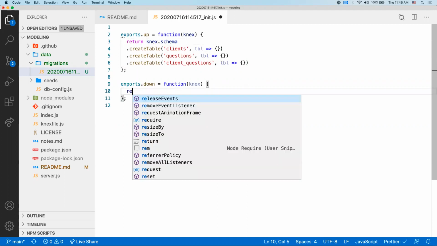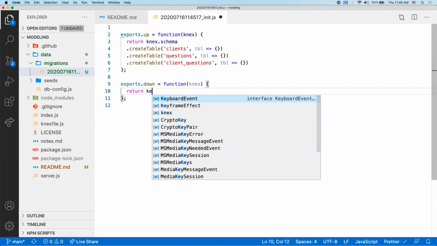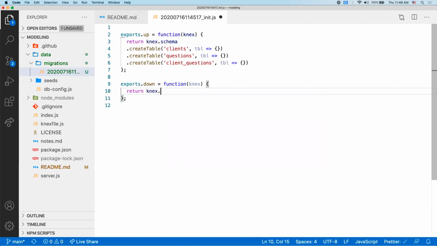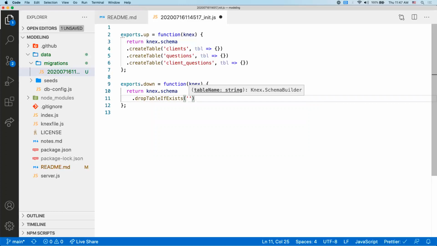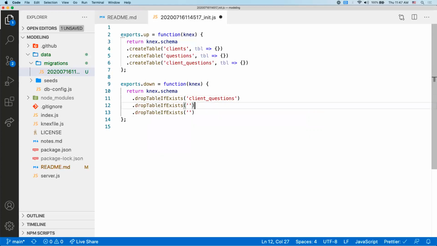And on the down, return connects. Hey, I got it now. Boom. Drop table if exists. Like that. And then we're going to do it backwards. I'm going to say client questions. And then the questions. And then the clients. Yep, the opposite order. Cool. Now that we have that, the down is complete.